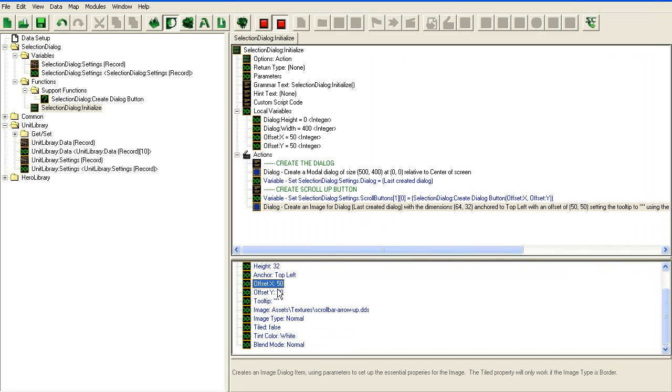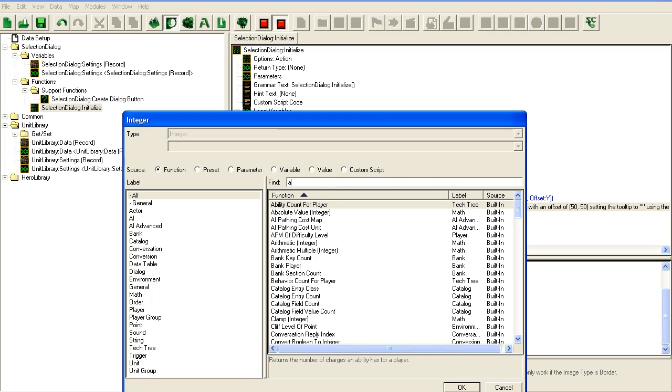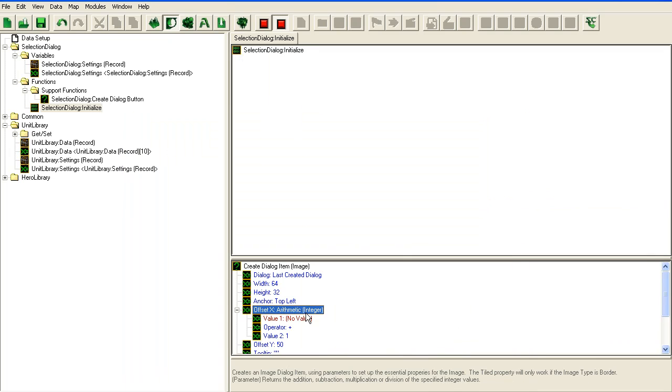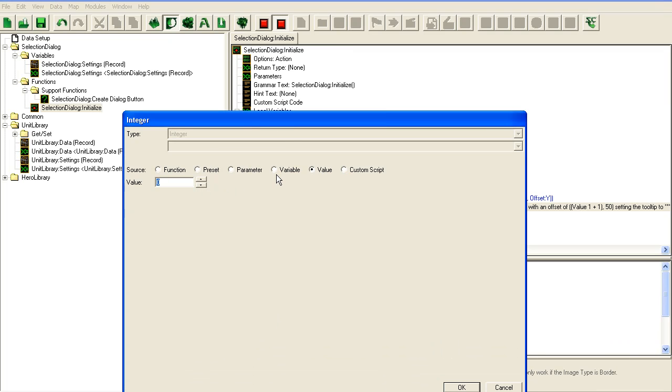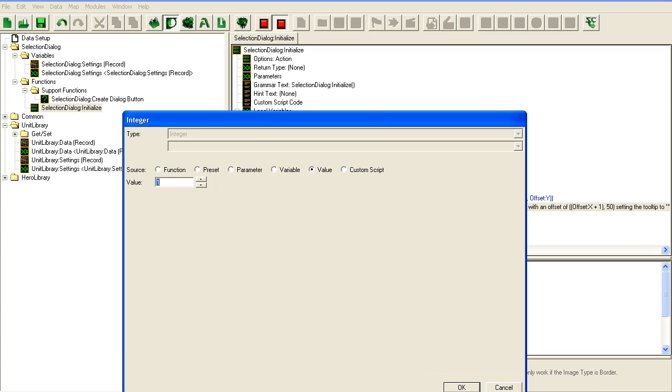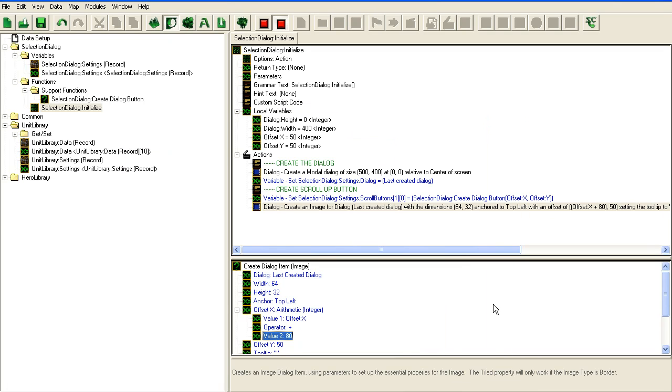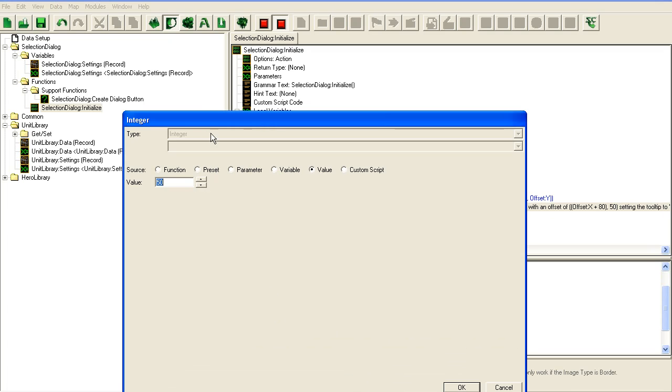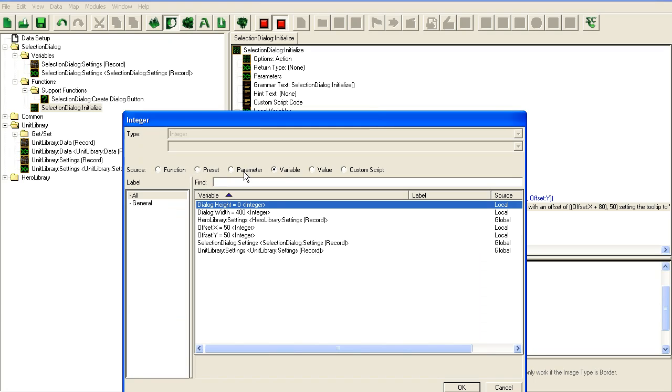Anyway, offset, I'm just gonna calculate. So we're gonna take the offset X plus what's the width of the button? 100. So maybe it's not gonna be exact. We're gonna have to tweak this for ages. It takes ages to tweak. I'm just gonna try something.